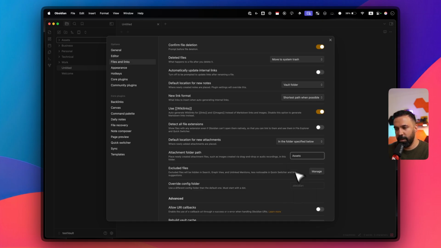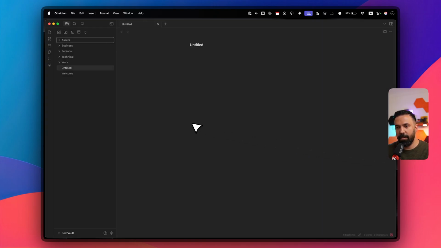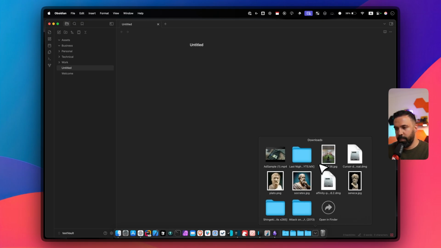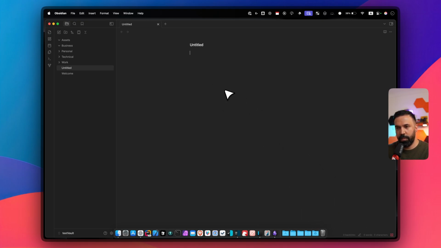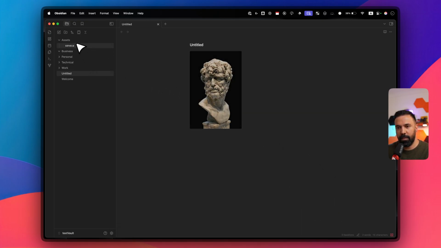Set assets for it. And then anytime you drop any attachment anywhere, let's say I'm in business, I drop an attachment to the file under business, the attachment will automatically go to the assets folder. Now let's try that. So I'm gonna drop this here, and you can see that the Seneca photo went under the assets folder.